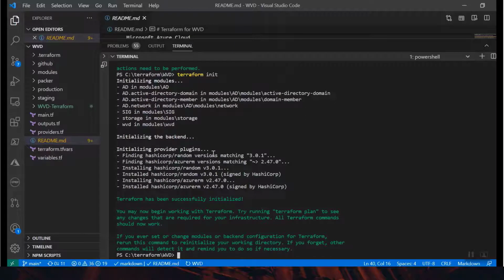I am using modules for collections of reusable files. Terraform will look in all the folders within the initialized directory. As you can see here, Terraform found the modules folder and all the subfolders as well. I have a module for building a single Active Directory domain controller in Azure. I have a module for the shared image gallery and one for storage and of course for WVD.